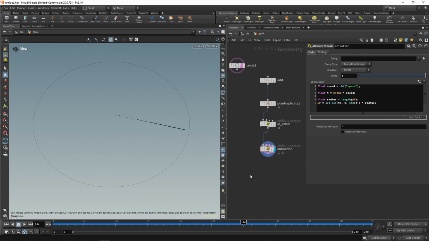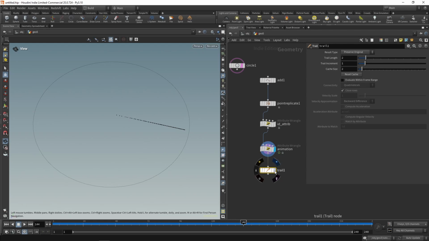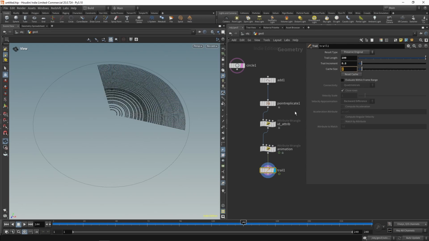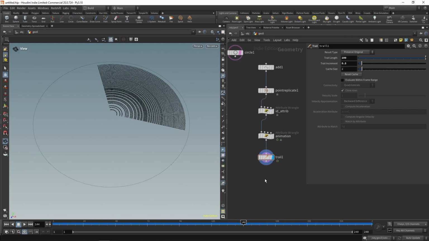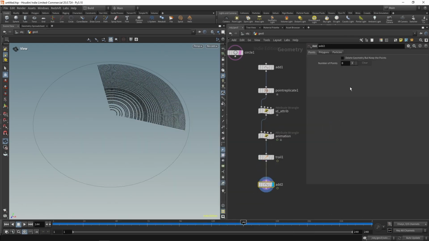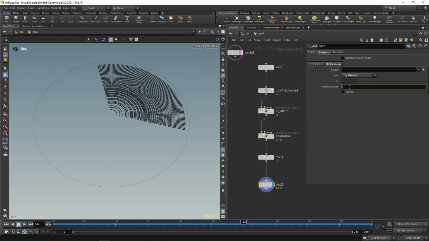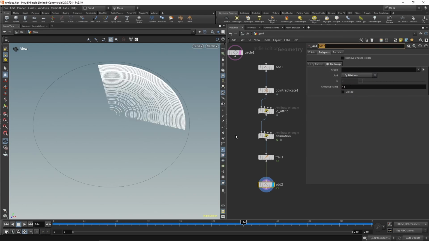Okay, let me create a trail node with 100 length and maybe 0.5. Now we have an ID attribute that we can use to create the polylines. Polygons by group, by attribute ID. And we have the lines.